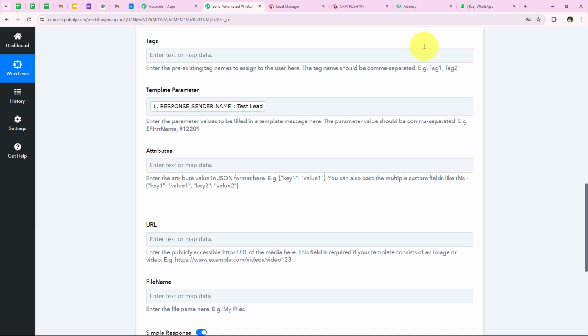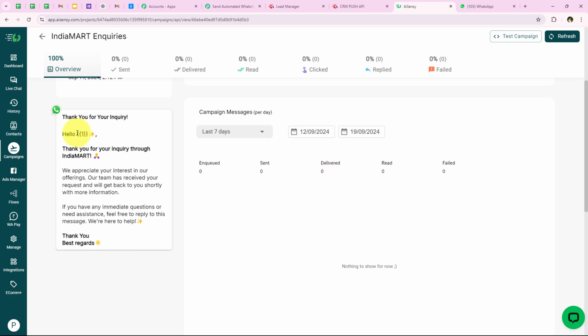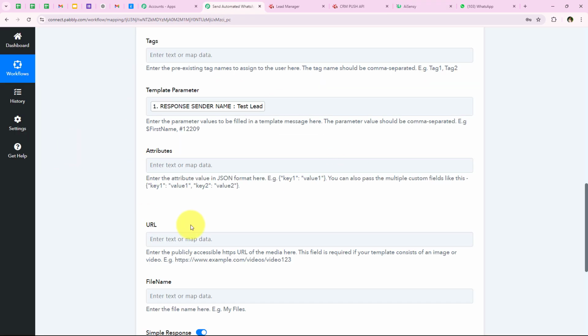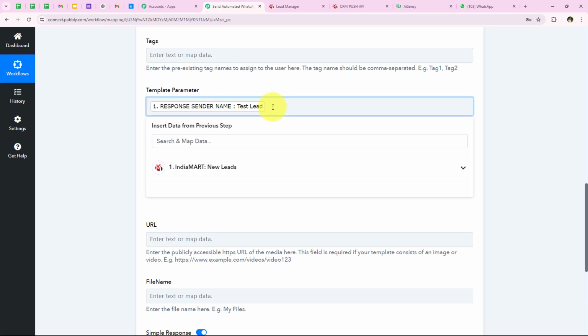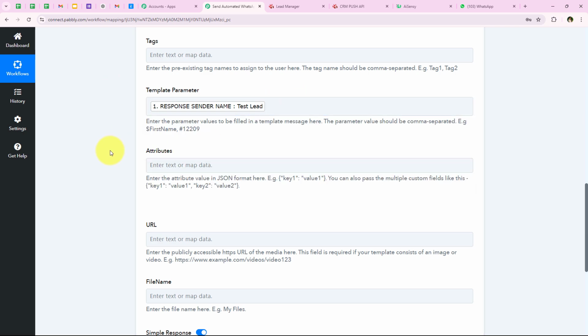Over here you can see that I have only a single parameter in my template. That's why I've mapped the same. Let's suppose that if we have multiple parameters in our template, for that we have to put a comma right over here. Then we have to map the other details. Over here I have only name in my template, so I'm going to map the name only. We are going to move on forward.